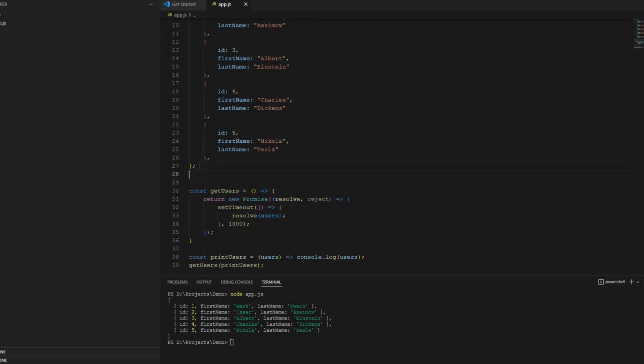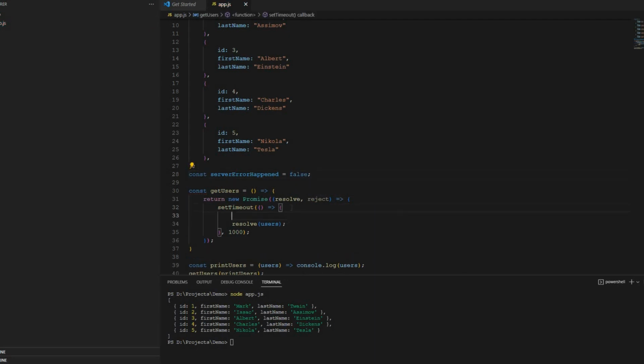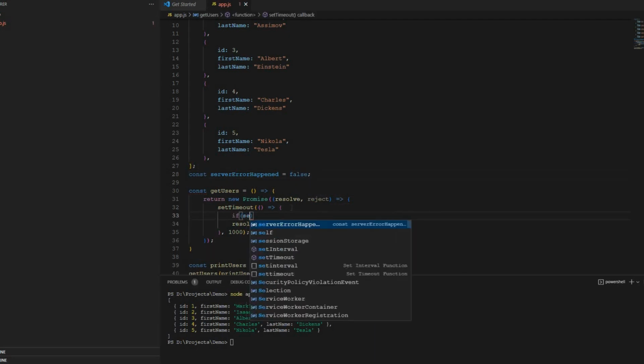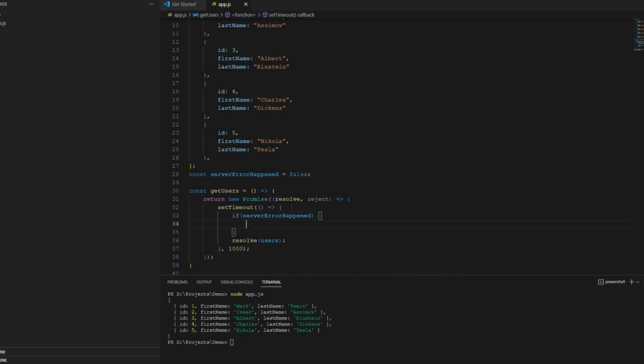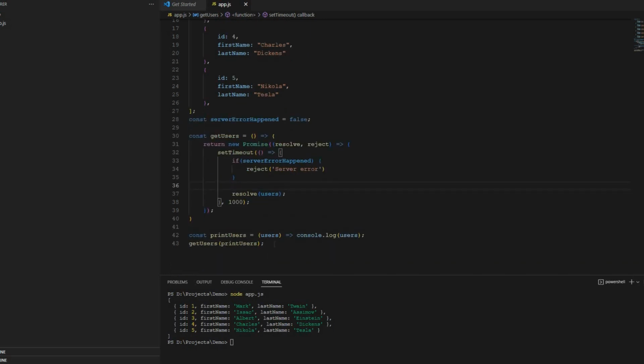And also I will try to simulate a server error here. serverError is just a boolean. I'll just keep it false for now. And if there's any error happening in the server, this promise will be rejected, right? And it will say server error. Okay. This is the setup now. Let's remove this code as well.